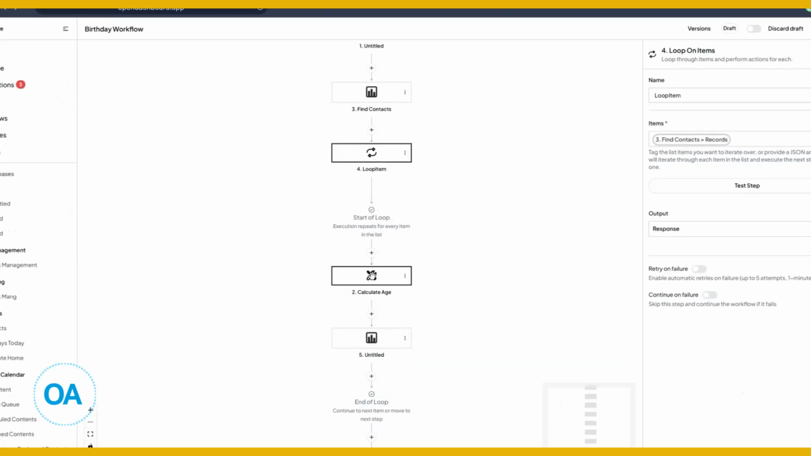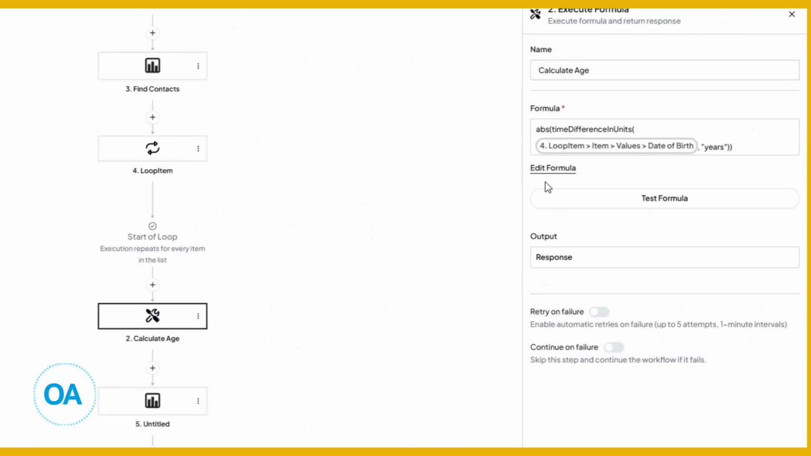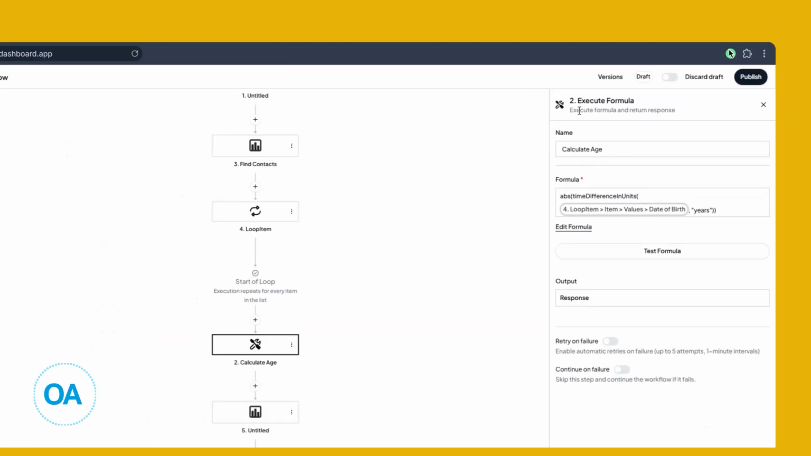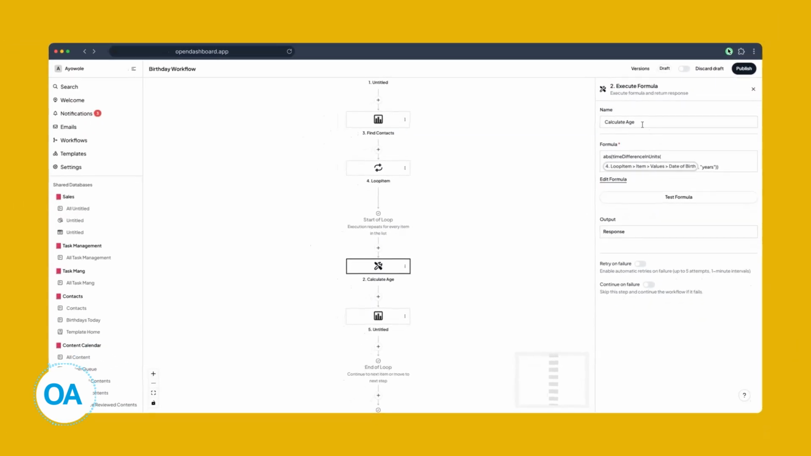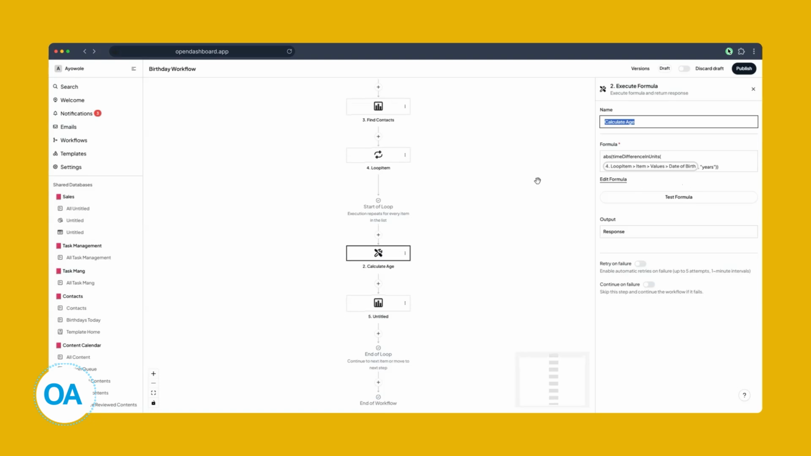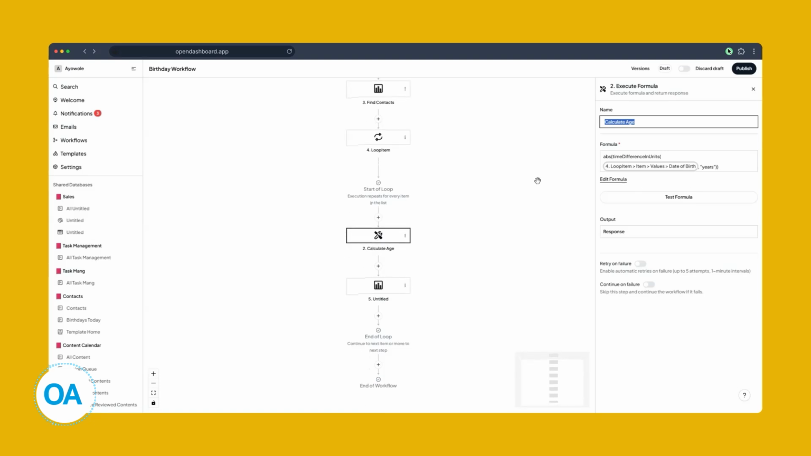Then we move to the calculate step. Execute formula helps you calculate stuff. In this case, we are calculating the age of the recipient of our email. It's going to go to the date of birth of the person from the record we have, and calculate from that.